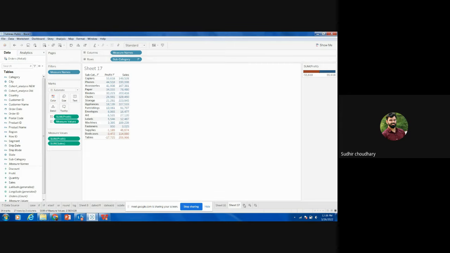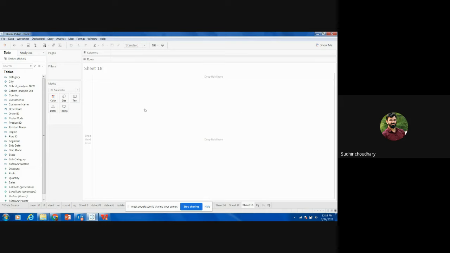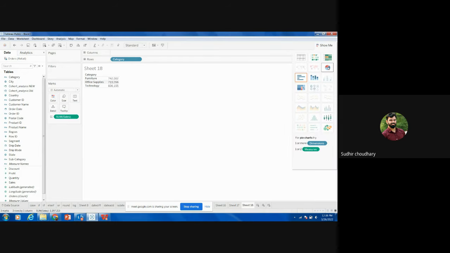Now we want to show some data in terms of some visuals. So I just click on this category, or you can simply drag and drop. These are the names of the category. I want to see the values of the sales. So I'll just click on this sales, right? So this is the tax table. I want to see a pie chart. So I just click on this pie chart and the pie chart will be there.